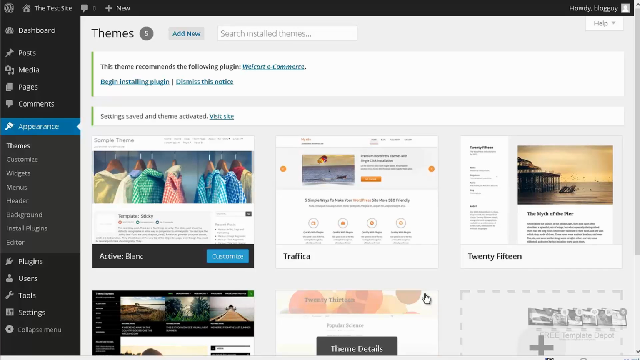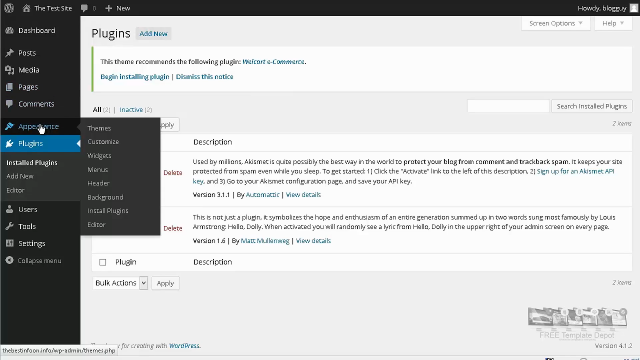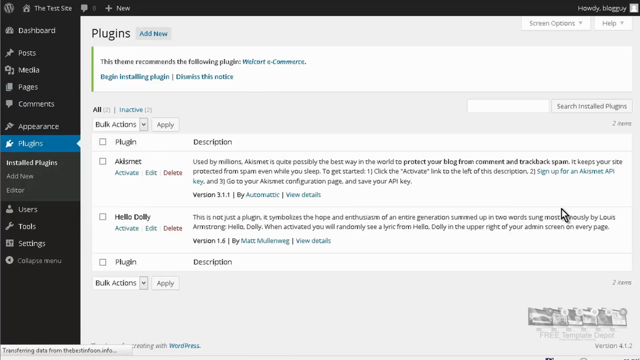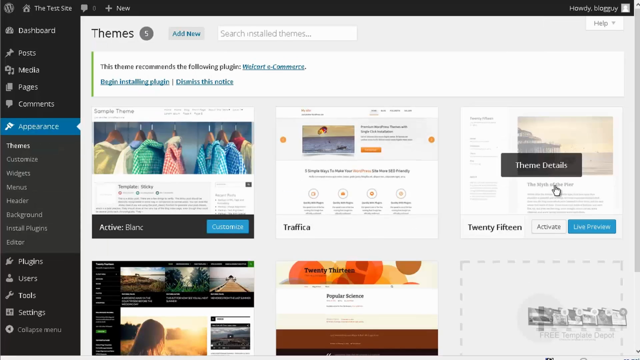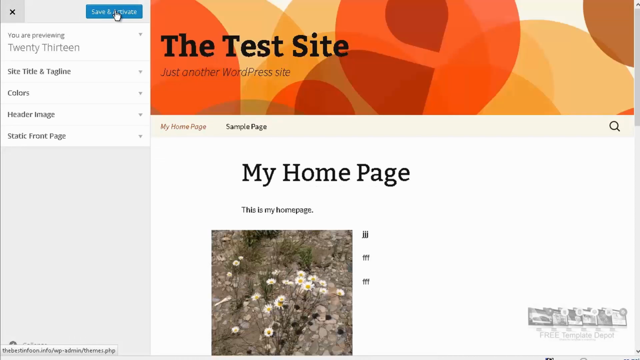Now let's go have a look at plugins. We touched on plugins at the beginning of this video, but let's just go a little further into it right now. Now you'll see that when we install the theme now, it is asking us to install a plugin. I don't want to do that because I'm not actually going to use that theme. So I'm just going to go back and put back one of the default themes here. So let's just put back this one. And I'll save and activate.